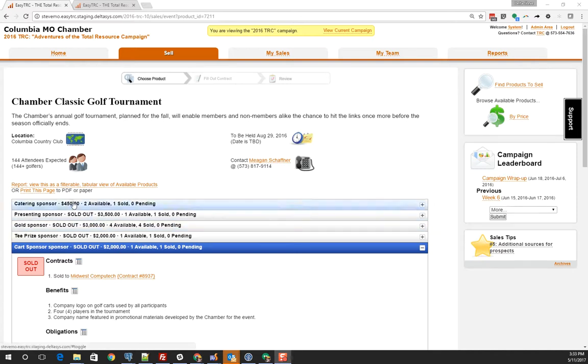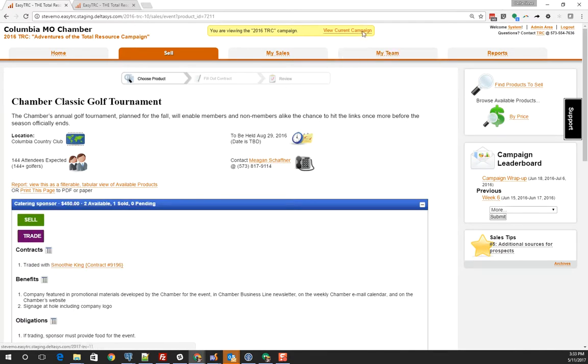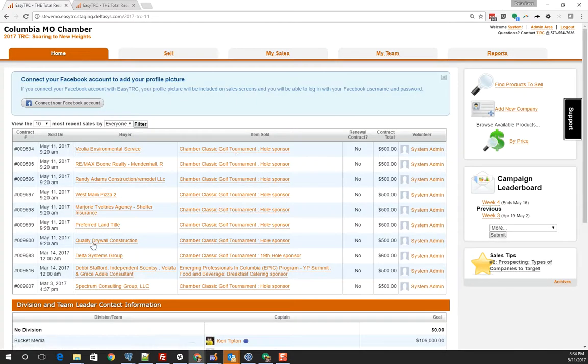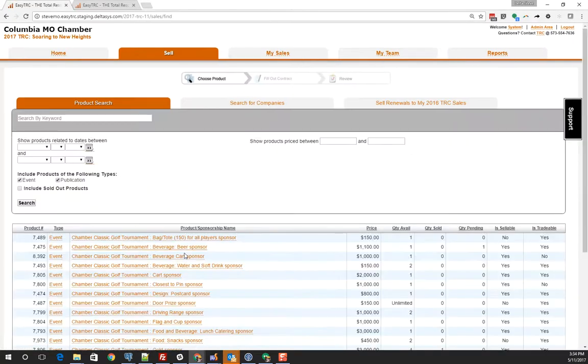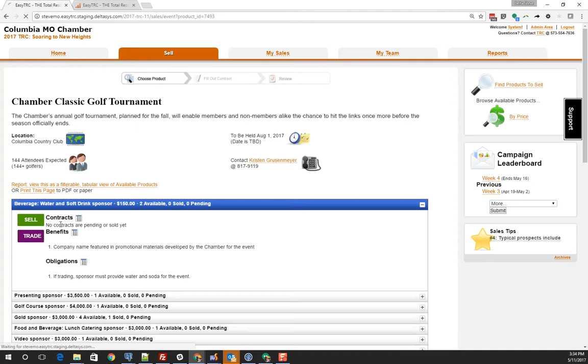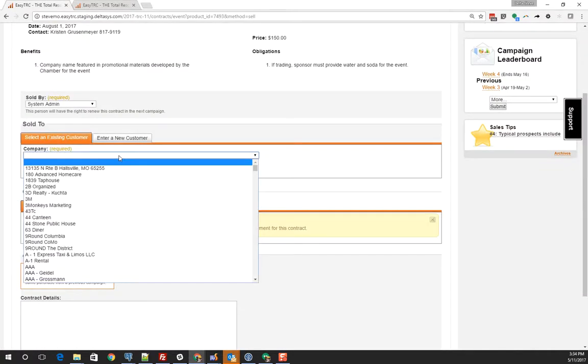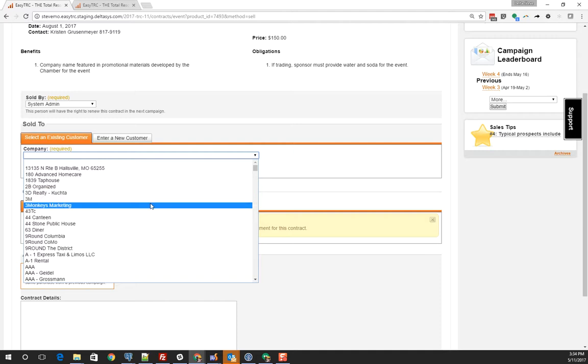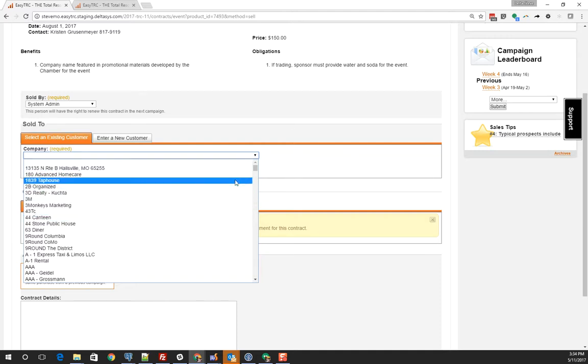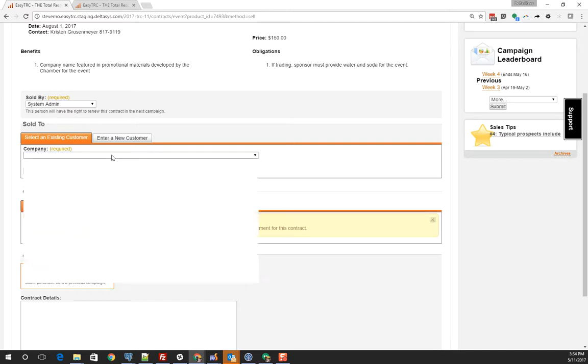Okay, if I actually go into one of these items, let me go back to the current campaign. And let me go into one of these sponsorships again, and let me sell this item. And okay, so the improvement here is that you're going to see additional information in these lists. You have the companies, but previously you had stuff that didn't make a lot of sense in here.